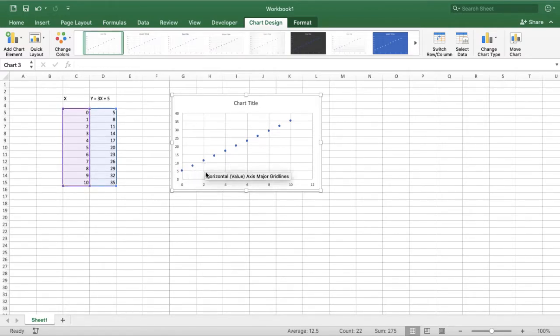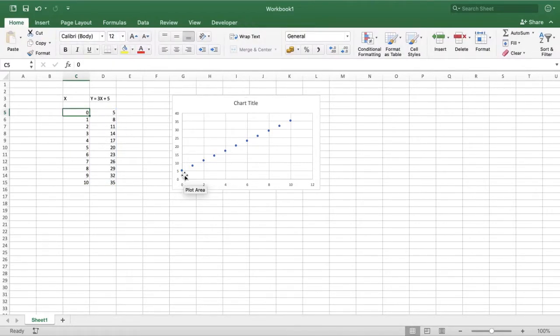So, for every value of x and y, makita nyo. So, if x is 0, y is 5. This is the point. X, 0, y, 5. Ito namang point na to. Point 1, 8. So, this is 1, 8. And so on and so forth.